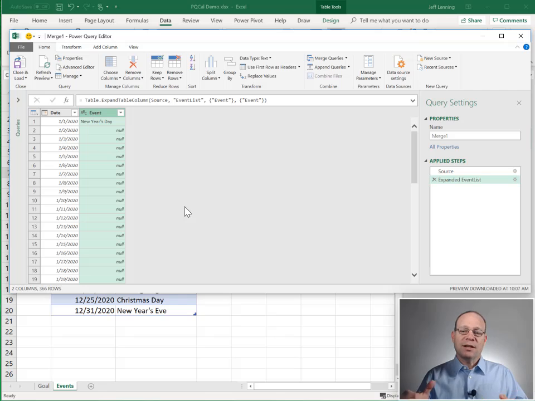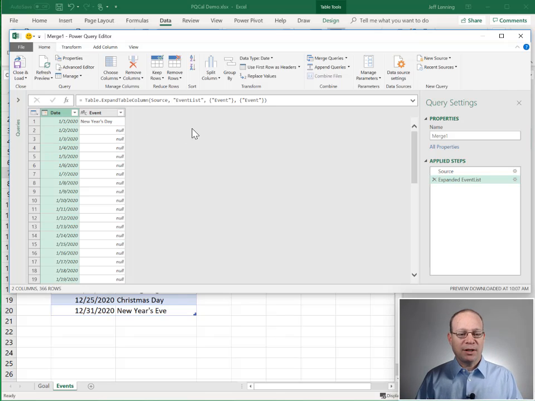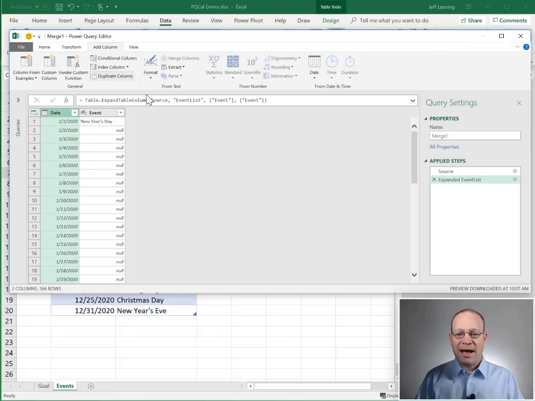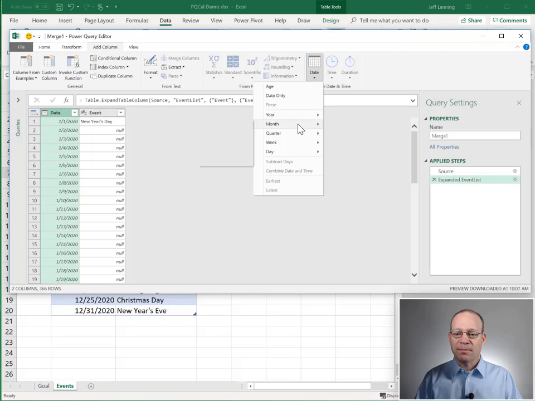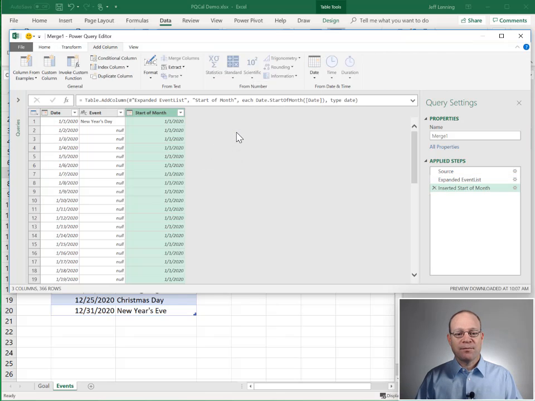And now we want to start to think about the format and layout of our calendar and create the corresponding column. So first I want to be able to filter it by month. So to do that, I'm going to select the date column, add column, and here I want to go with month, start of month. Okay, so that's going to give us our filters. Now let's think about our rows. Our rows are really going to be the week numbers.